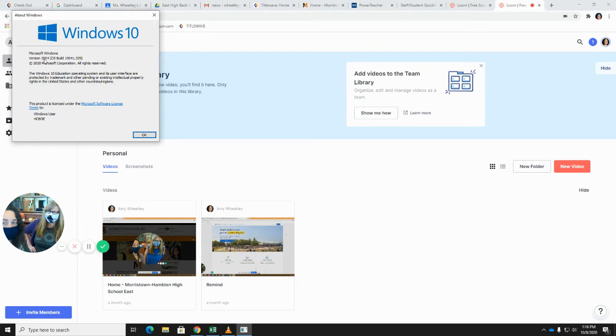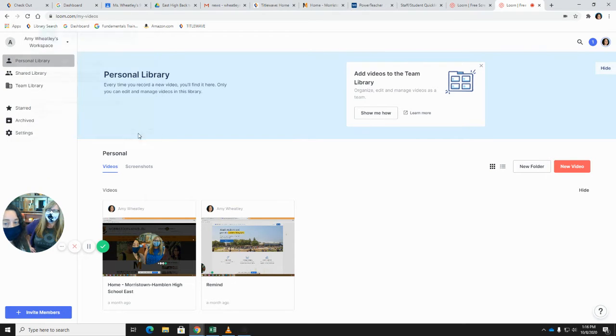If you see something other than 2004, then you'll need to bring your computer to school and have it re-imaged. Okay, it'll need to be updated. Once that happens, then your issues with mic and camera in Google Meet should be fixed. So that one's pretty easy.